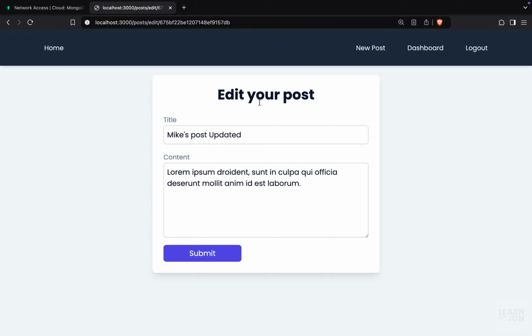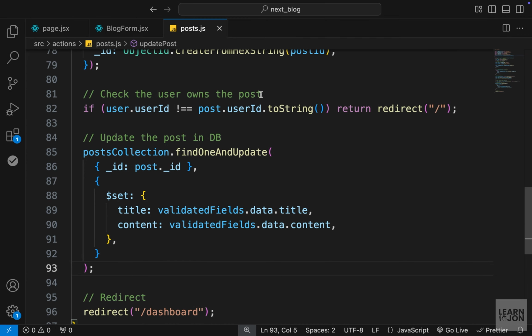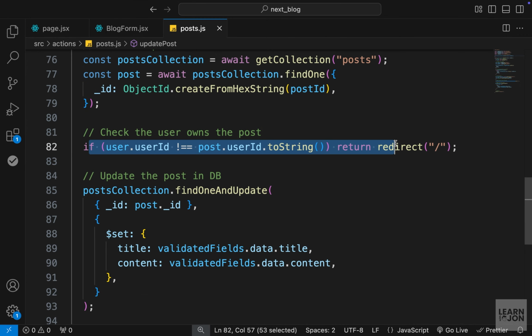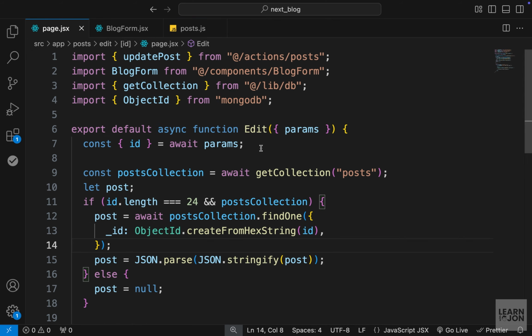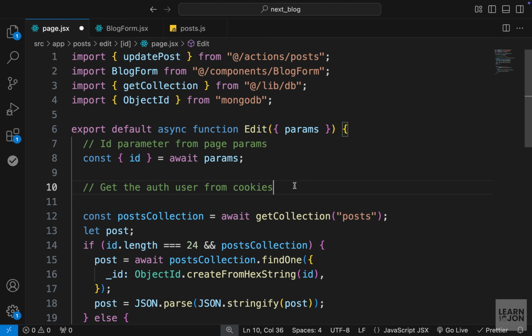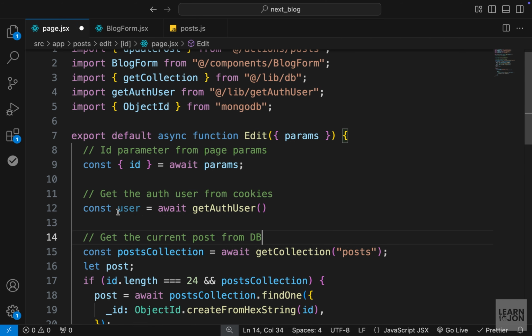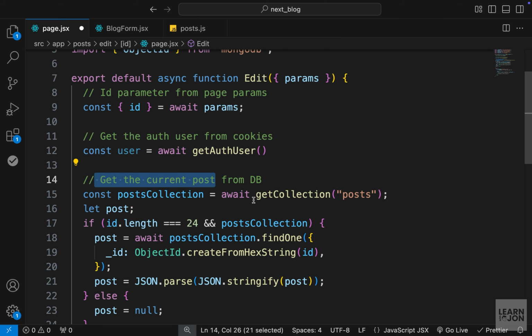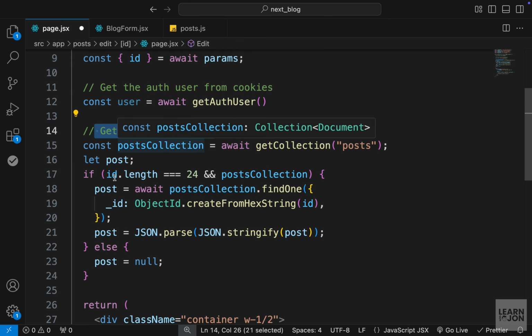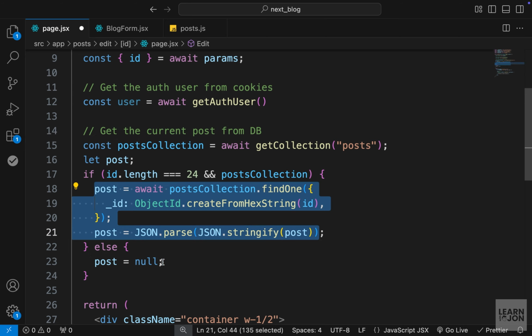Now, to prevent access to this page if the auth user is not the owner of this post, we can apply similar logic as we did here in our page component. So let's go back to the page component. I'm going to add some comments as we go along. First, we want to grab the user from our cookies. So let's say user, and we will set this to await getAuthUser. That will give us the user, and then we are grabbing the current post from our database, and we check if the ID is 24 characters and the database connection is successful. Then we try to grab that post. Otherwise, we would just return null.